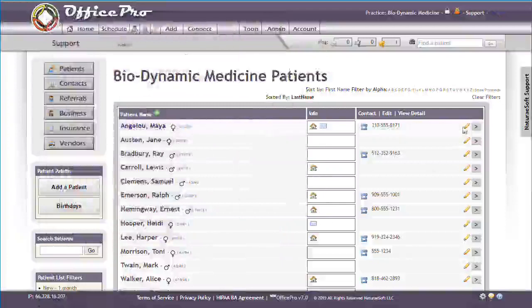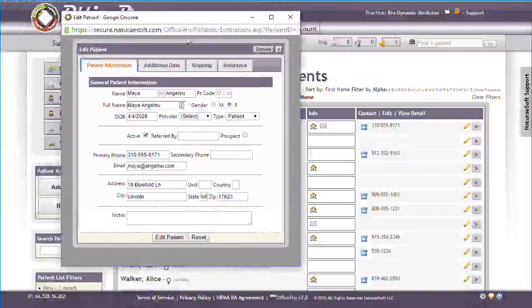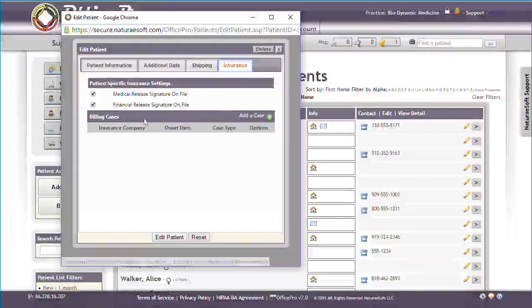To edit a patient, click the pencil icon at the end of their line. The Edit Patient window contains all of the same information as the Add Patient window, and now in the Insurance tab, you can add billing cases. We'll cover billing cases in a later video.